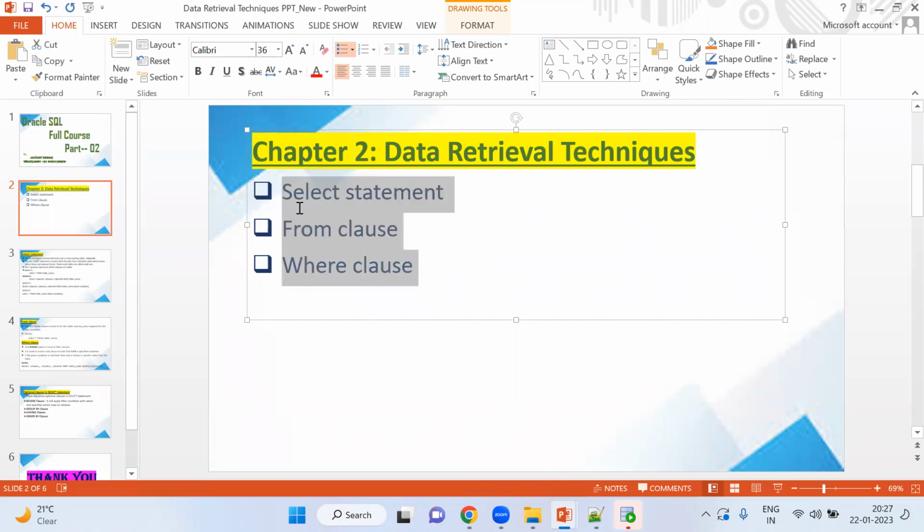So what are the topics we are going to discuss in the data retrieval language? We are going to discuss the SELECT statement first, very basic queries. In the SELECT statement, we are going to add the FROM clause, SELECT * FROM table name. Then we are going to add the WHERE clause. In this chapter we will discuss how to add the WHERE clause.